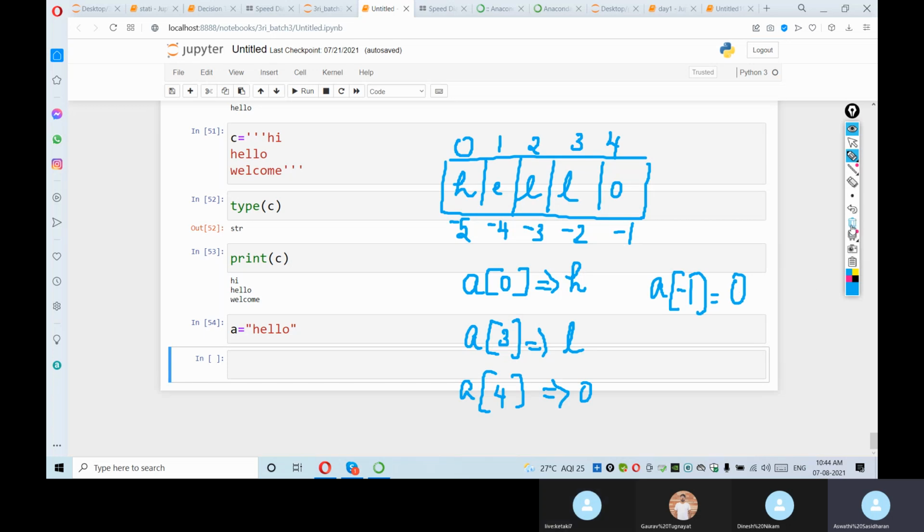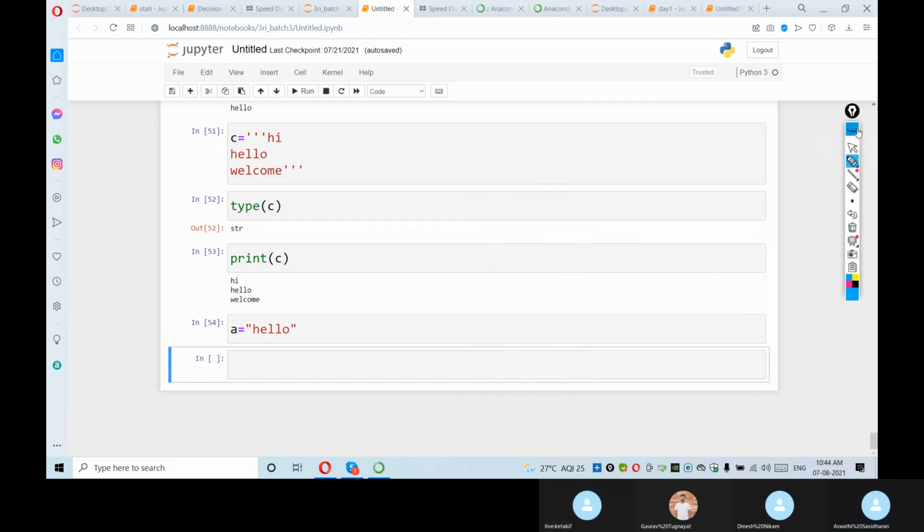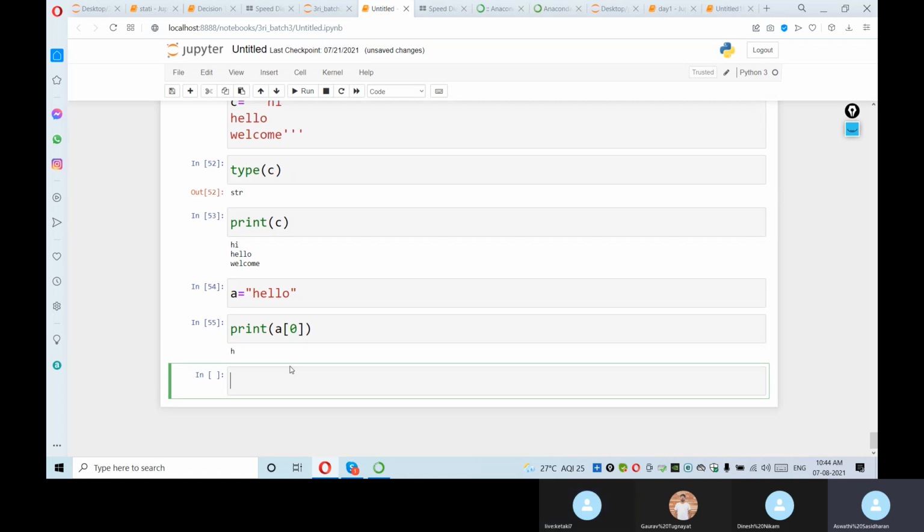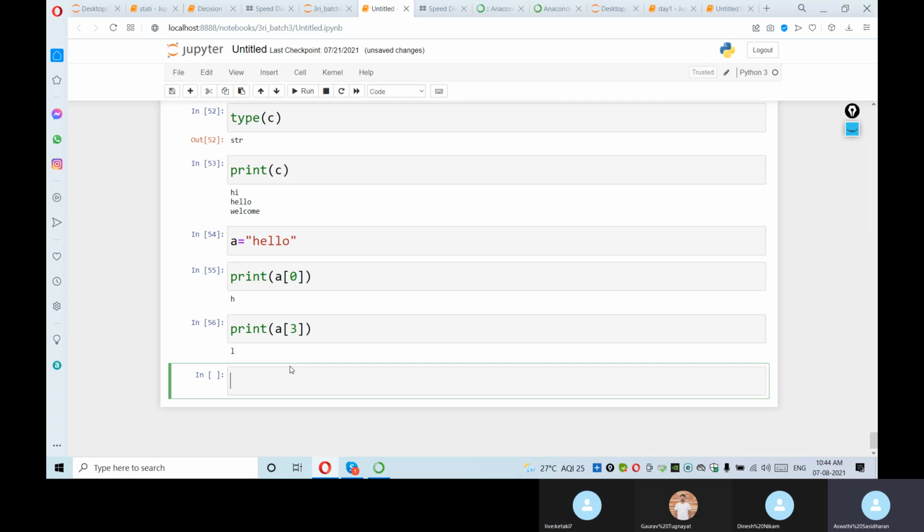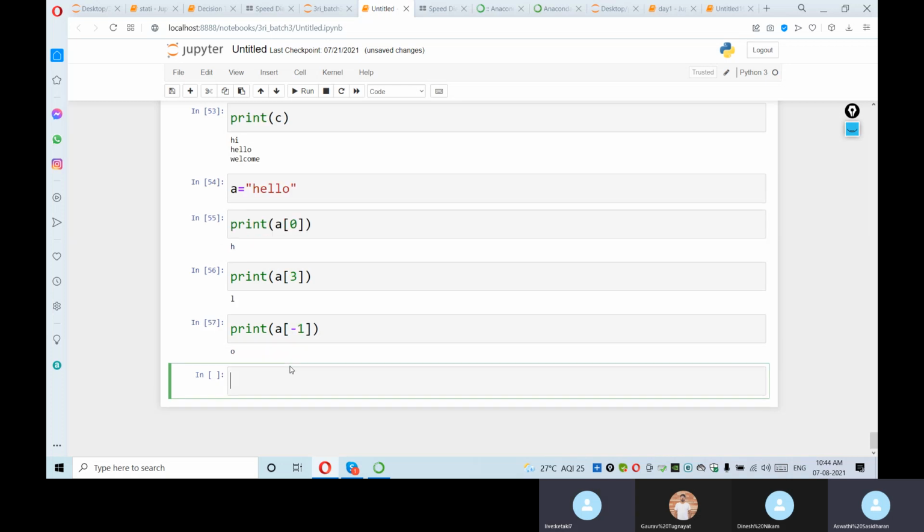So let's verify this. Suppose I put this within the print statement so that I can display: print A of 0. This will give me the first character of my string. If I say A of 3, I'll get the character L. Negative indexing also you can try. If I say print A of -1, this will give me the last character of my string. So please verify.